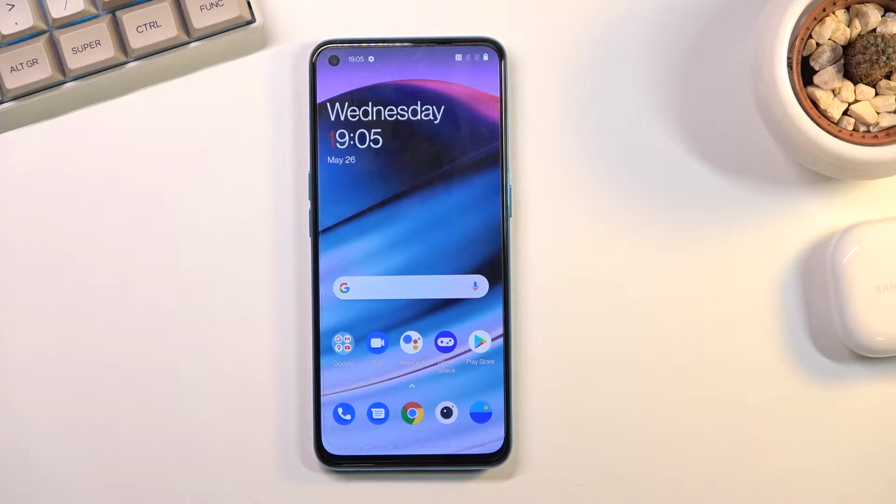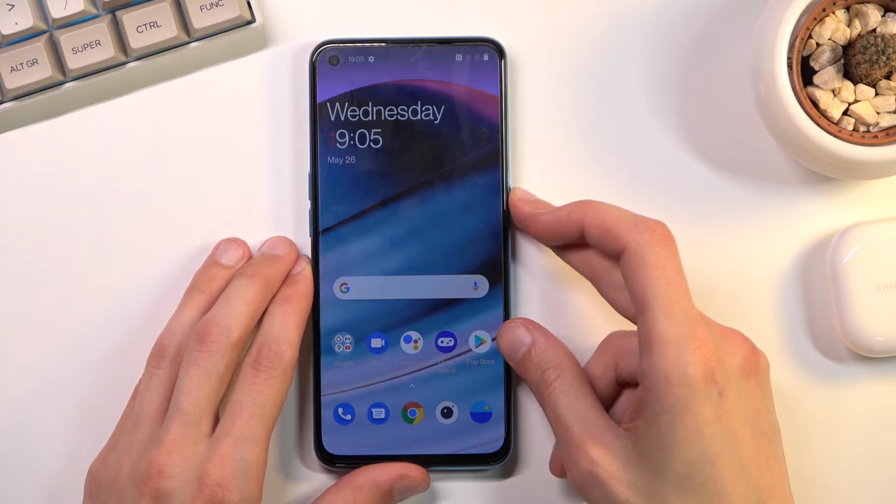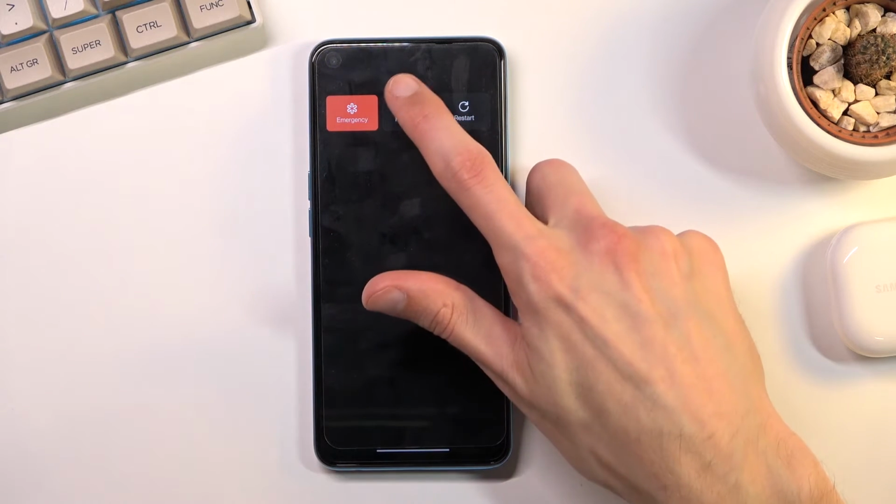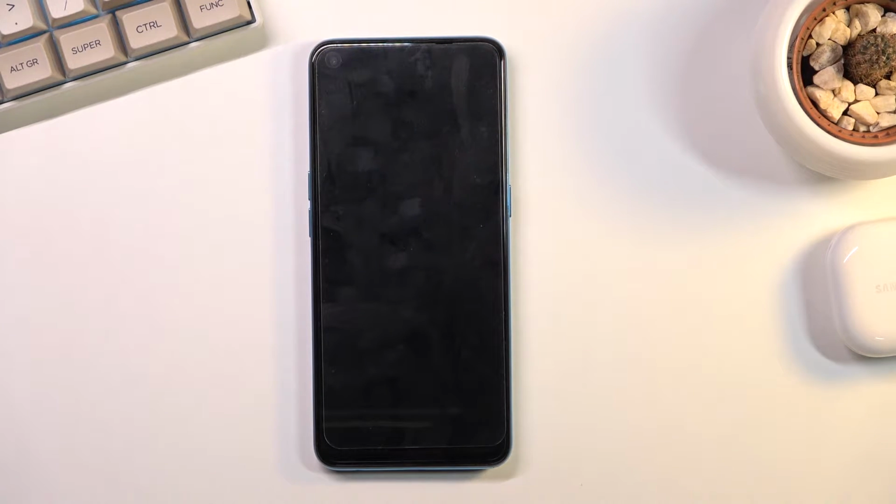Welcome. In front of me is a OnePlus Nord CE 5G, and today I will show you how you can boot the device into recovery mode. Now, to get started, we'll need to hold the power key in order to shut off the device. Select power off and wait for the device to turn off.